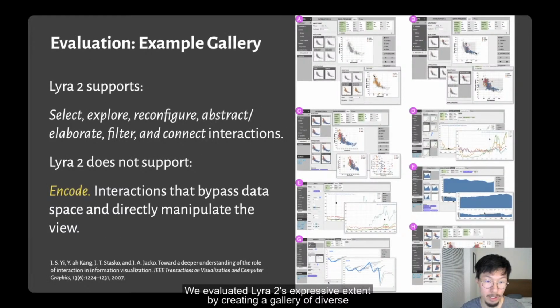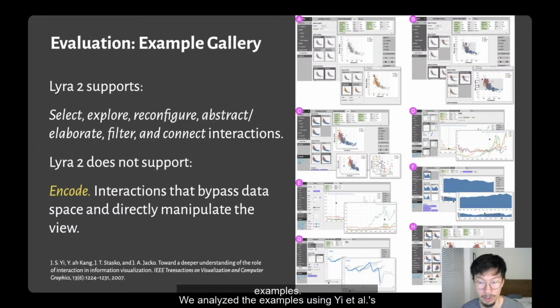We evaluated Lyra 2's expressive extent by creating a gallery of diverse examples. We analyzed the examples using Yi et al.'s taxonomy of interaction techniques, demonstrating our support for 6 out of the 7 categories in the taxonomy. Lyra 2 does not yet support encode interactions, which manipulate the view directly, for example, by altering mark types or data field mappings, etc.